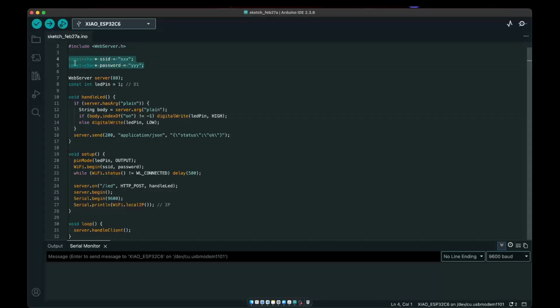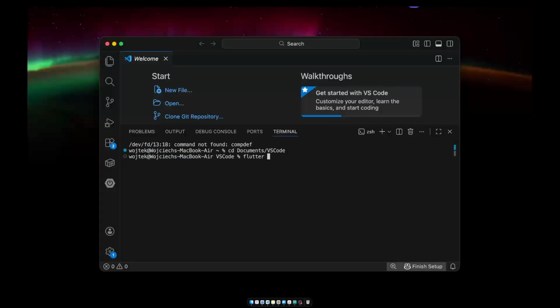In the code, we provide our Wi-Fi credentials. In the setup section, we configure the LED pin and initialize both the Wi-Fi and our server. This part is crucial. After starting up, we print the device's IP address to the console. This is the exact address our app will send requests to. The heart of the code is the LED endpoint, which we assign to the handleLED handler. This function reads the request body, toggles the LED, and sends back a confirmation.